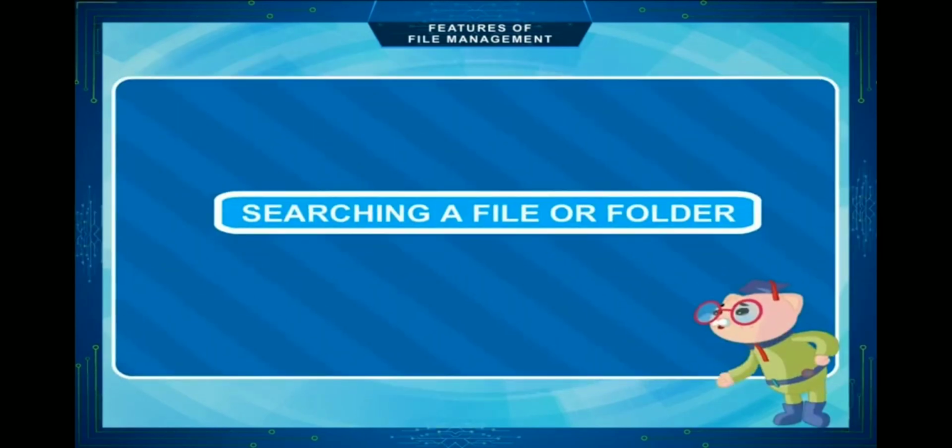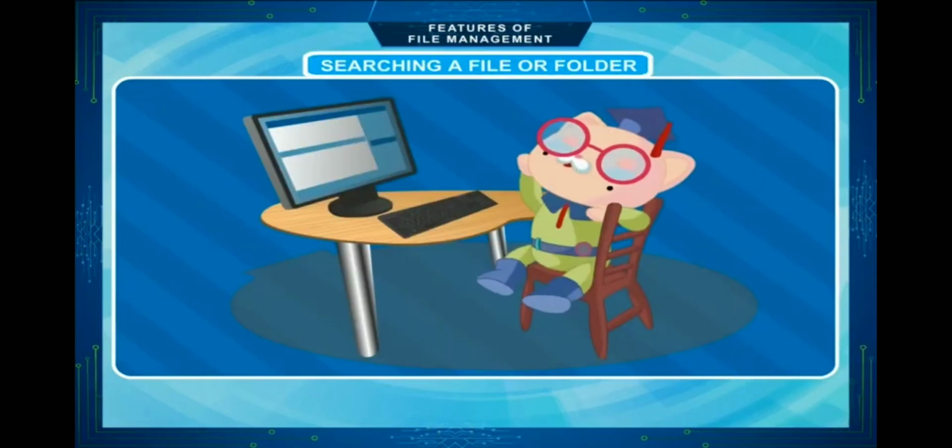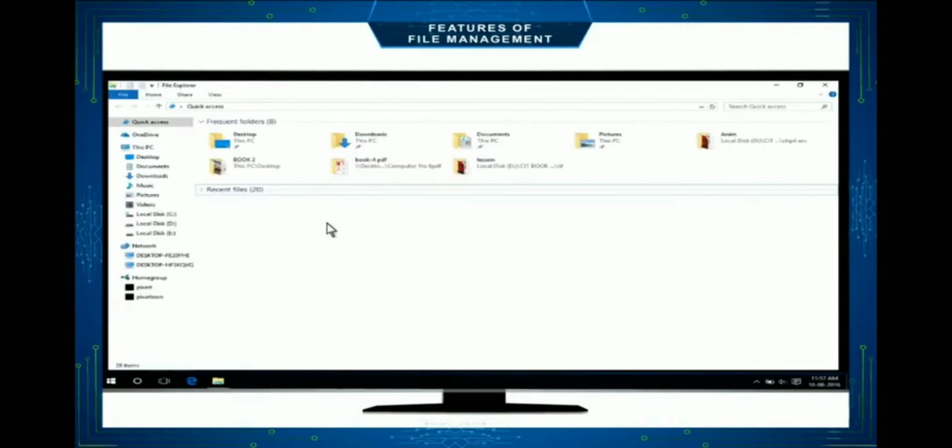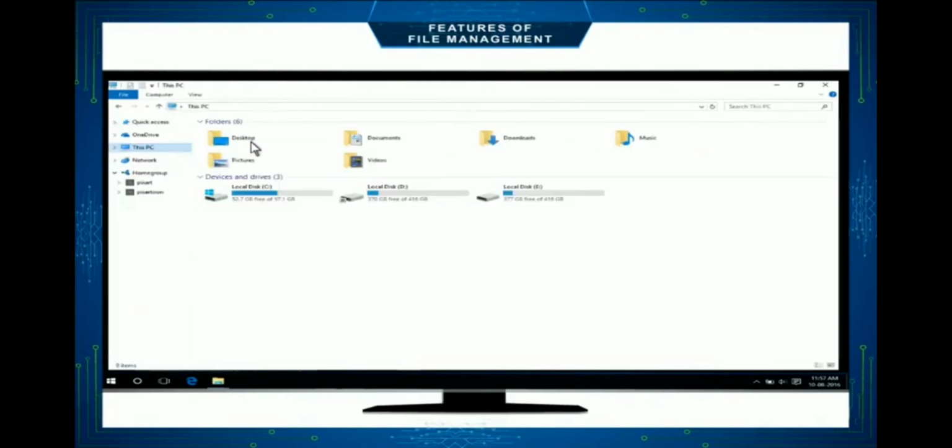Searching a file or folder. If you want to search for a file or folder in your computer, then follow these steps. Open File Explorer from the Start menu. If you know the disk, then select it. Otherwise, click on the This PC button and then type the file or folder name that you want to search.